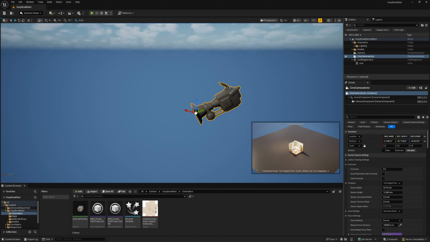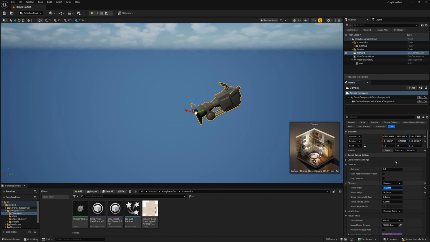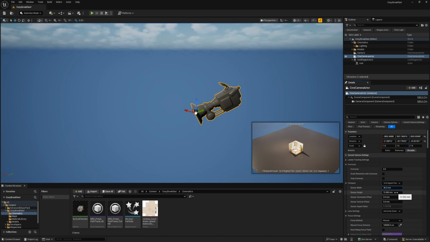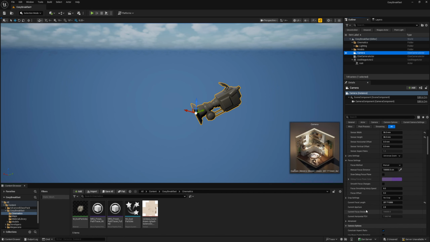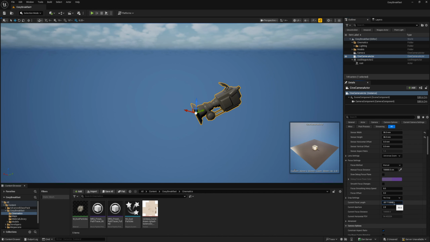but as you can see in the preview here, the focal length values are different. So we just need to make sure that everything is the same. So sensor width and height 36, and then focal length, just copy and paste it here. And now we can just delete that one, the root and the stage actor.